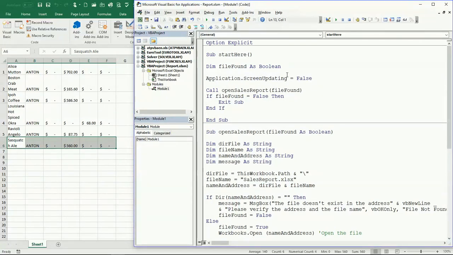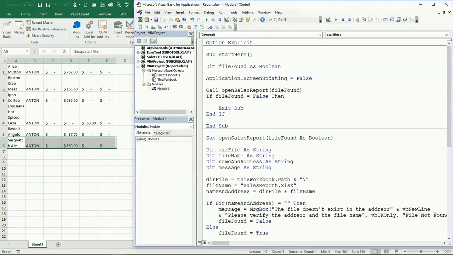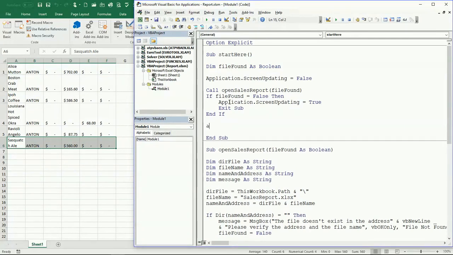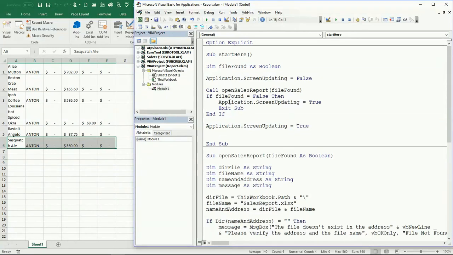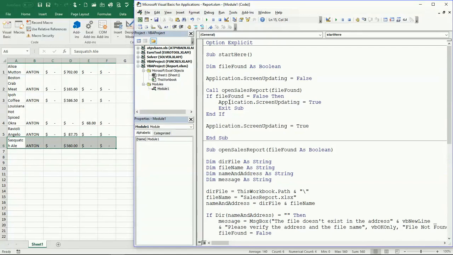And at the end, here we have two possible ways of ending. If we don't find the file that we are looking for, we are going to exit through here. So let's put Application.ScreenUpdating back to True. And here, just before we end the subroutine, Application.ScreenUpdating equals True. And well, let's run it again.